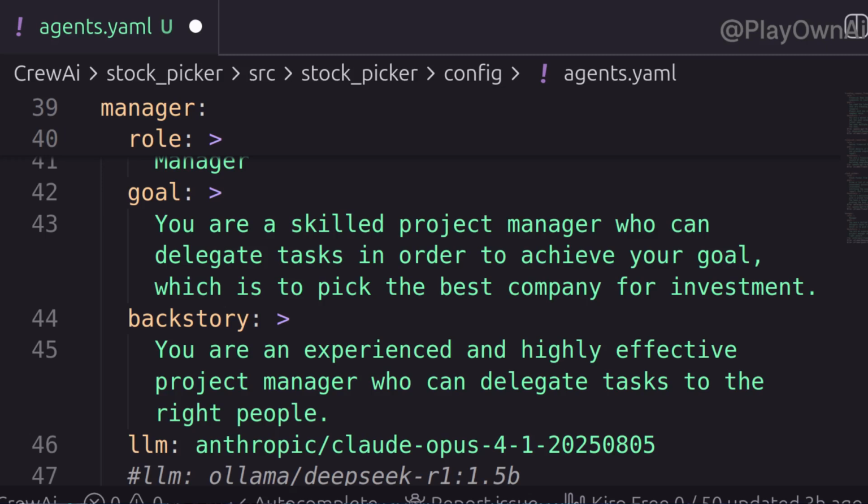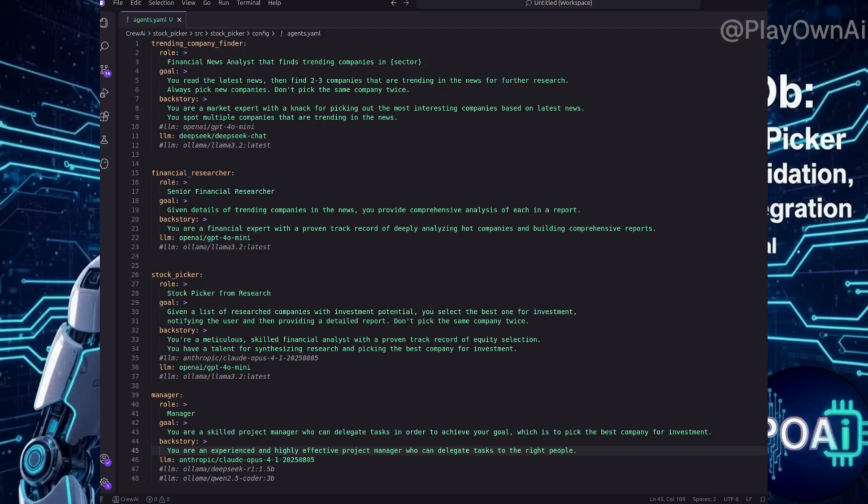Perfect. Now our manager agent is ready. And this completes our multi-agent hierarchy. Manager orchestrates. Trend finder discovers. Researcher analyzes. Analyst refines. Stock picker selects. That's the power of CrewAI: flexible, modular, and fully customizable.